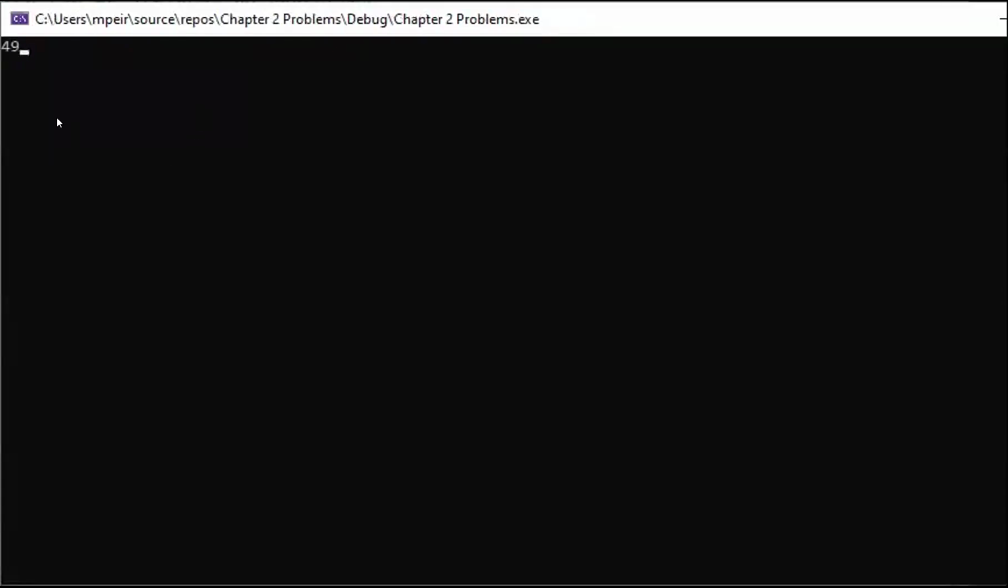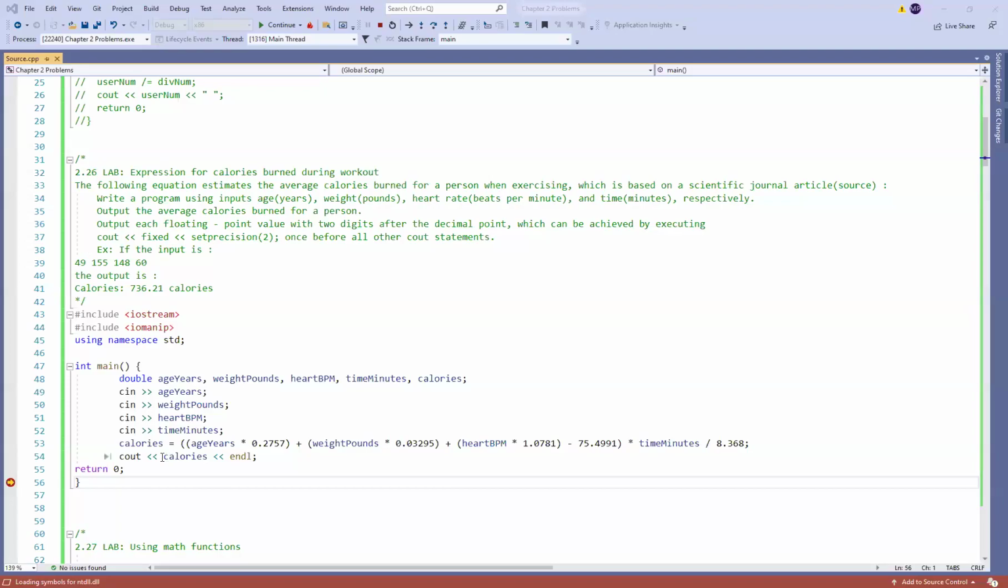If I put 49, 155, 148, and 60, I get 736.206. I go to my code. When you want to get exactly two decimal points, you can use fixed and set precision. Before calories, I say fixed, double left arrow, and I put setprecision, and I put 2 and I put double left arrow.